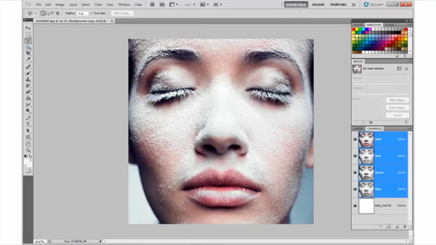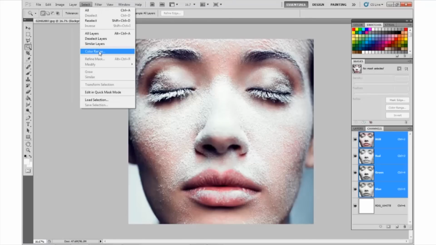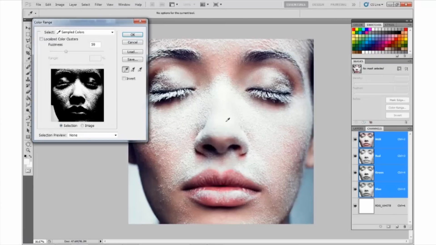Or perhaps the magic wand to create certain areas. But this tool that I'm going to use today is the color range tool. So this will allow me to select certain color ranges inside of the image. And it shows you a preview here of what the selection will look like.